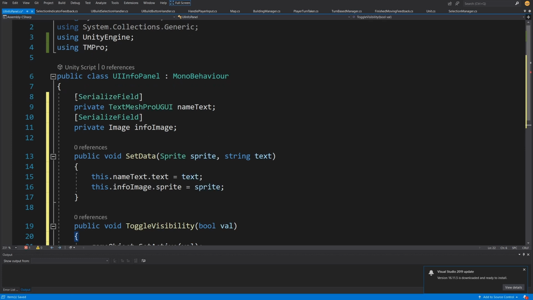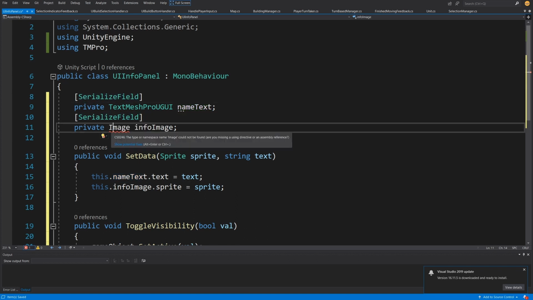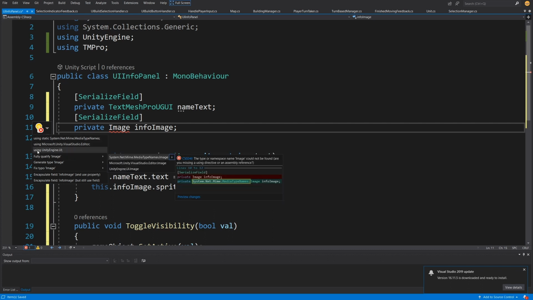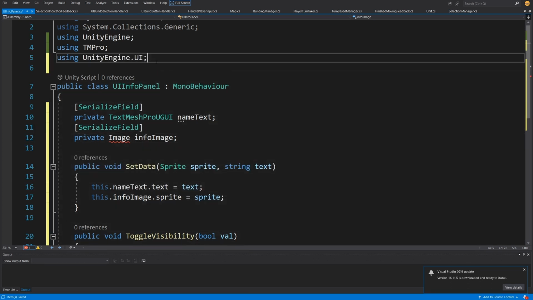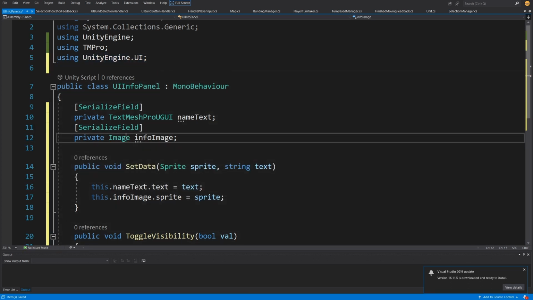So we are going to have at the top a serialized field private TextMeshProUGUI, and this will be named text. So this is the text field that we have. Next we will have a serialized field private Image, info image, and to have the Image class, right click, quick actions, and we need to add using UnityEngine.UI at the top here. And we are going to have access to our Image class.